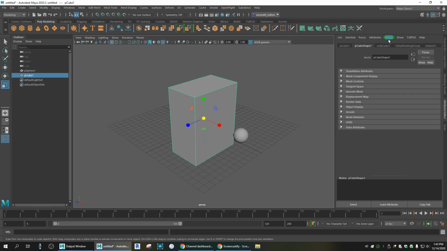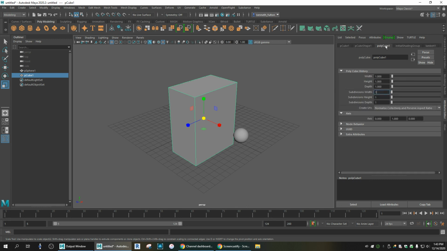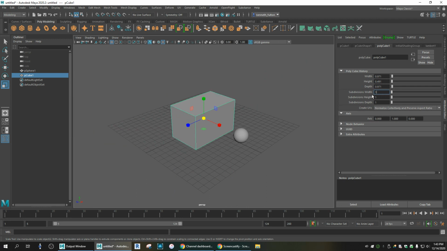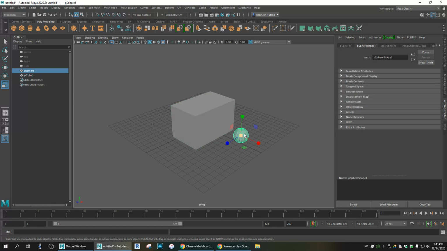These are other controls we'll get into later, more rendering type controls. And then I'm going to go to polyCube1. And here's my width, and I can adjust that here as well. Depth. And I can change the subdivisions. We talked about these not having as many lines as this.